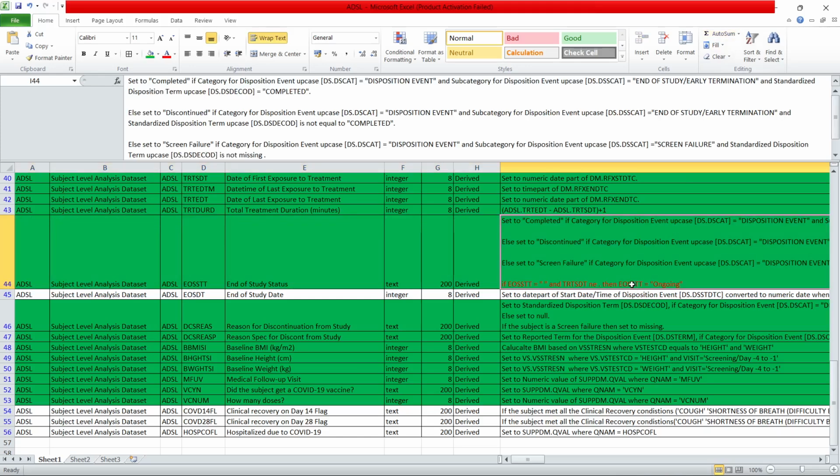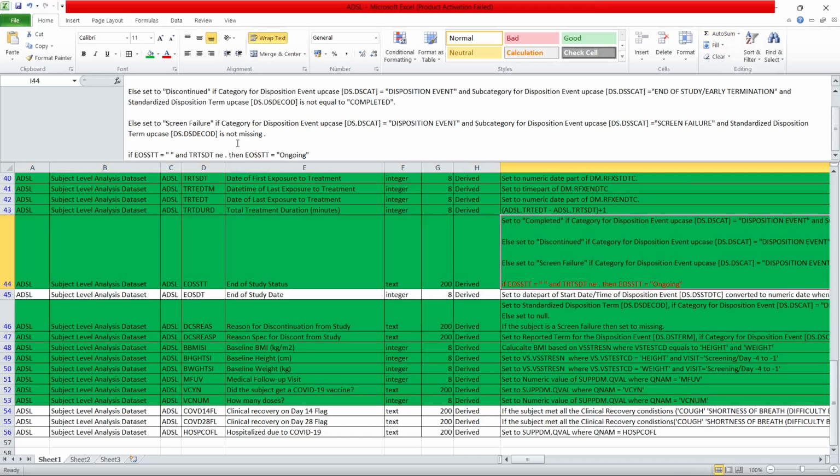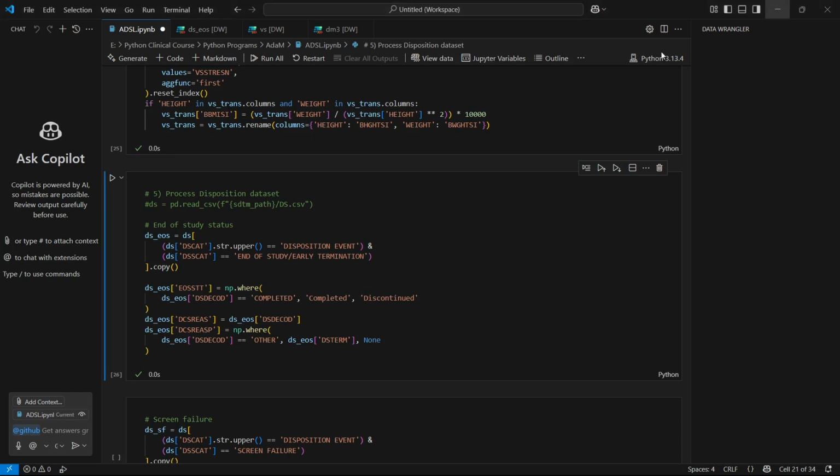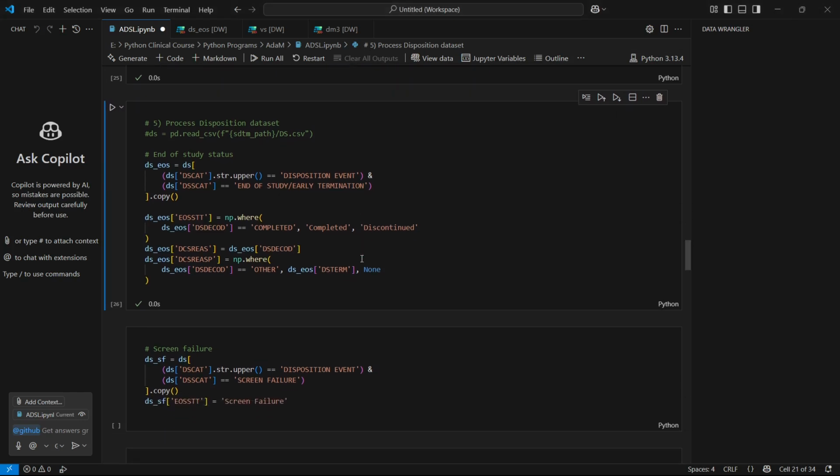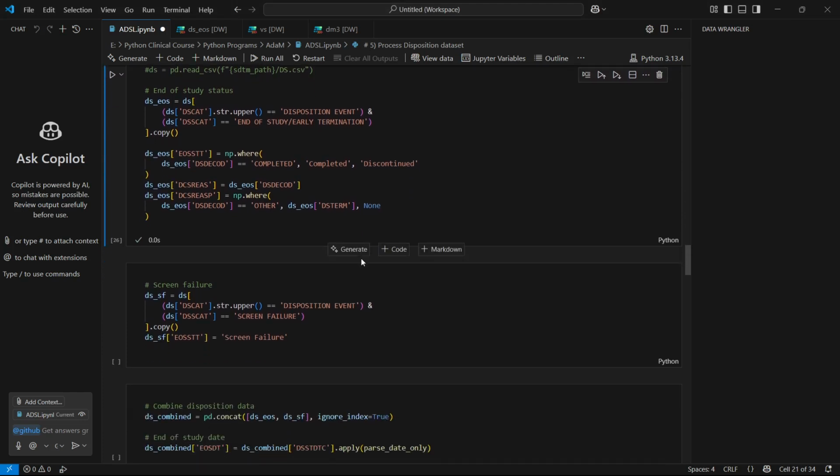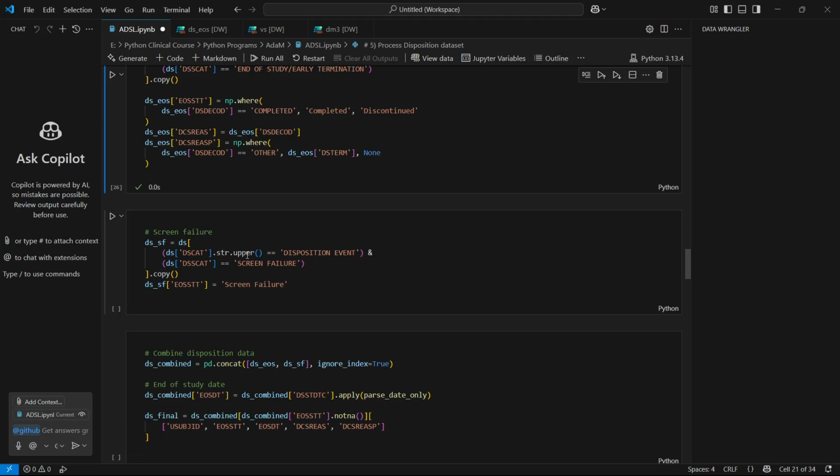If EOS and the screen failure. So here we have another condition. If end of study status is missing and treatment start date is not equal to missing, then end of study status is equal to ongoing. That is obvious, because if there is no end of study status, but the treatment start date is not missing, obviously the trial is ongoing.